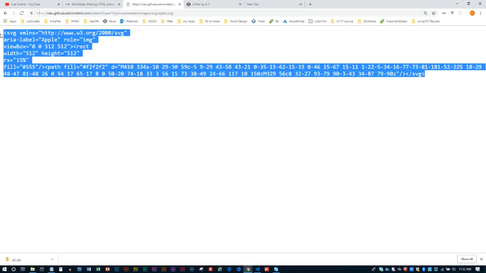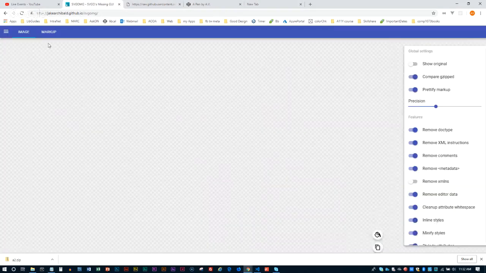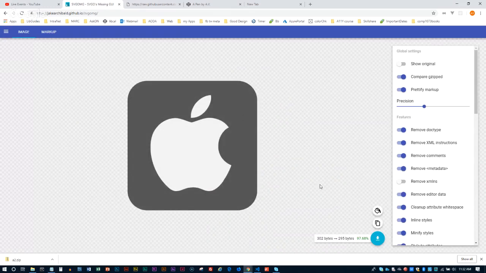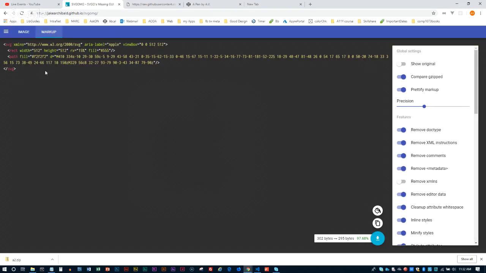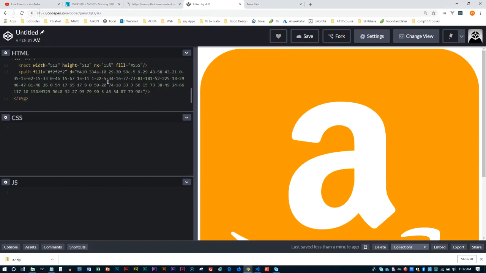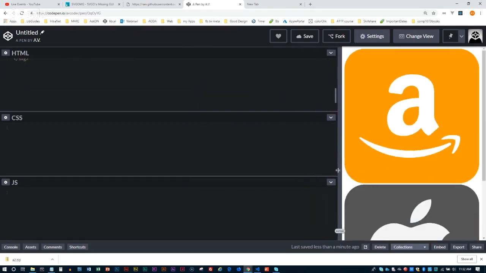This time I'll do what you said, Brando. I'll go to my optimizer, paste my markup. There it is. And here's my markup. If I click on markup, there it is. So I'll use this instead. Optimize markup, I'll copy that, go into my CodePen, paste it in. Now you should have 2 logos. Everyone caught up? Cool. Next step.